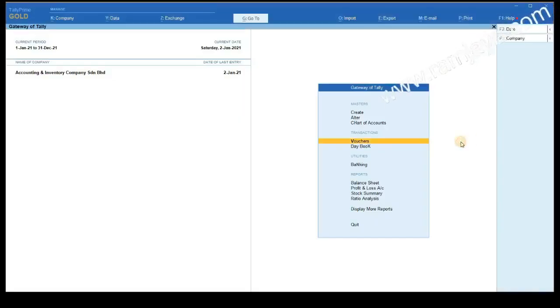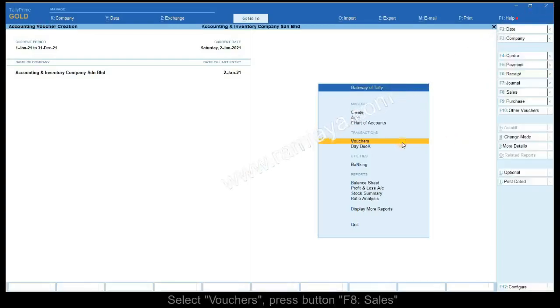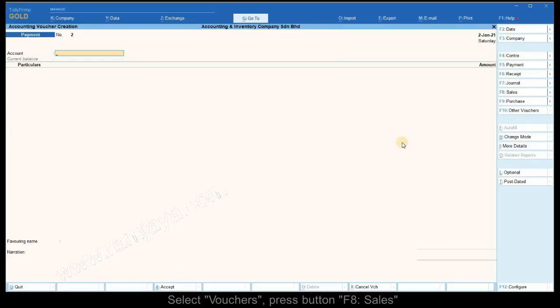Issuing sales invoices. The sales made to your customers can be recorded as sales vouchers in Tally, and invoices can be issued. To enter a sales voucher, select Vouchers from the Gateway of Tally menu. Select the right button F8 for sales.